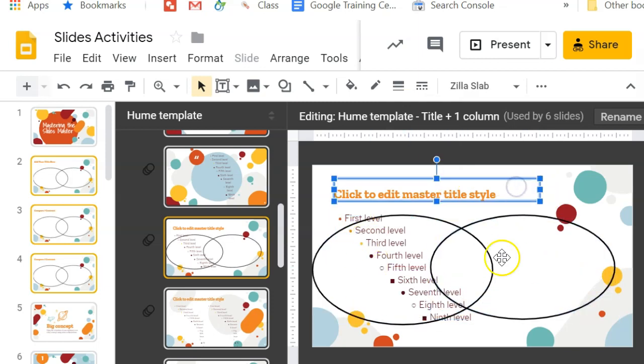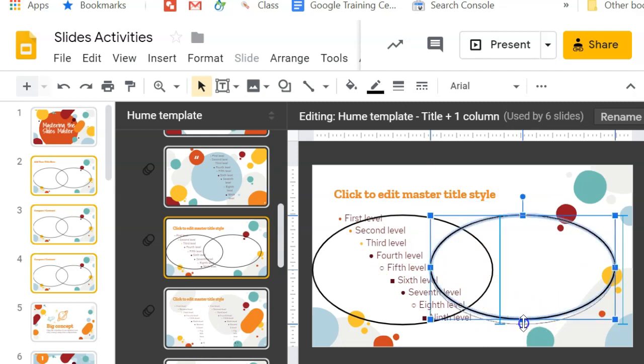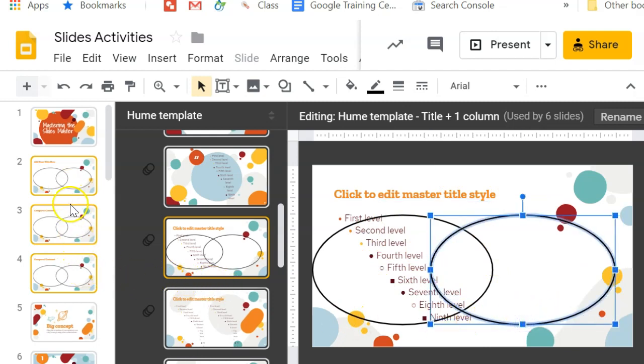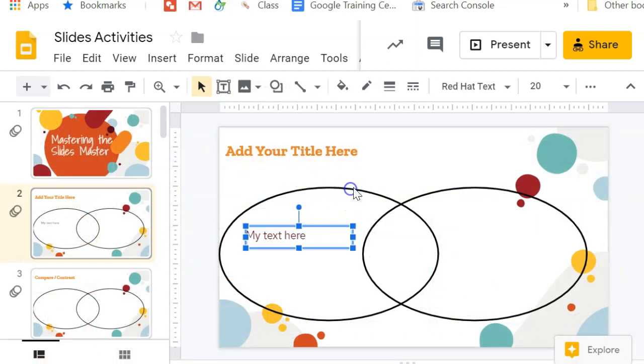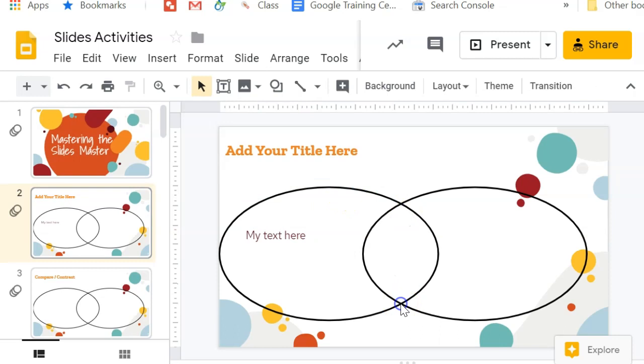Okay, so now that I have this part of the master slide, you notice it's showing up over here. I can drag this into position, and when I do that, I'm not going to risk any chance of touching and moving the parts of the Venn diagram that are now fixed to the background.